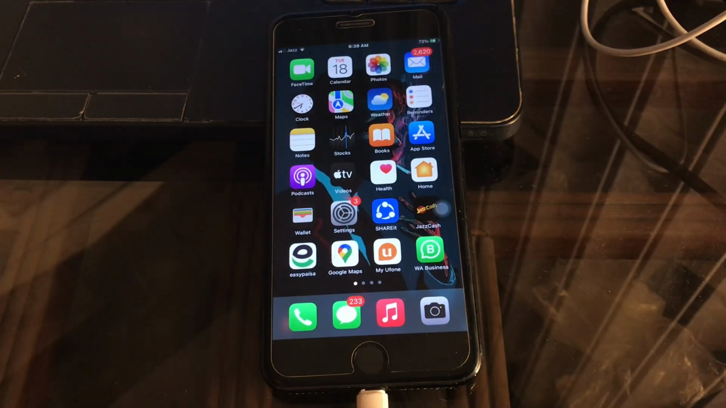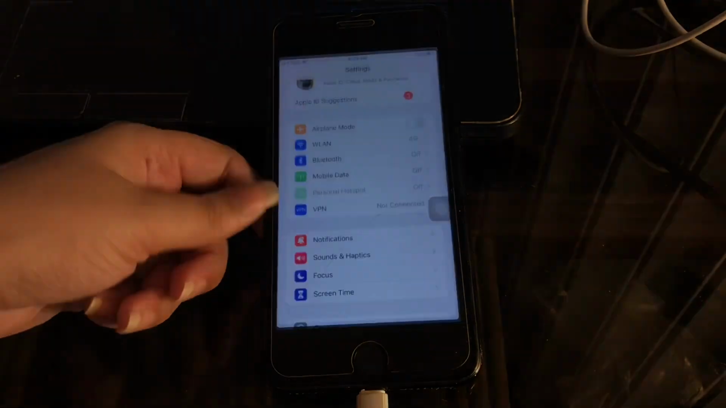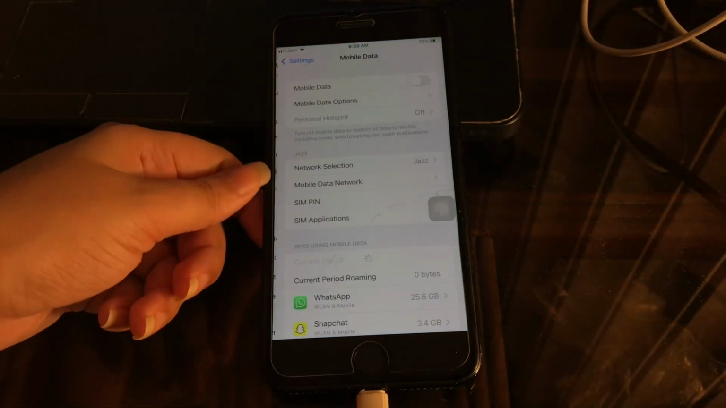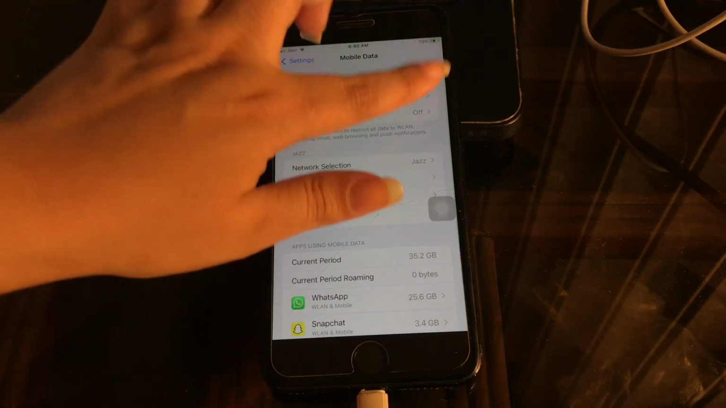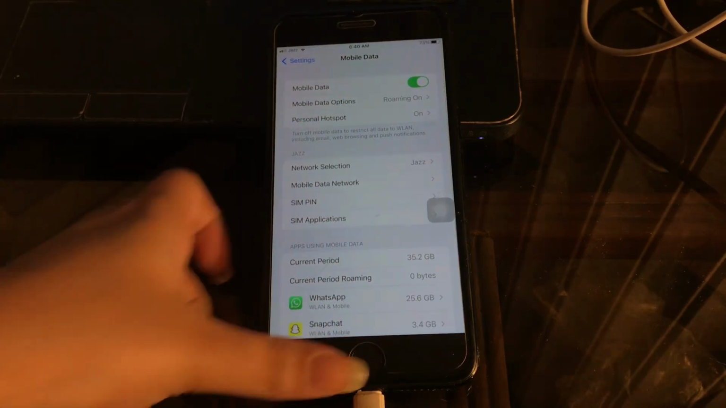And the next step is verify if the mobile data is turned on. In order to receive the cellular data on your iPhone, you need to first make sure whether the mobile data is enabled or not. For this, open the settings page, tap on it and then tap on mobile data. Now ensure that the mobile data option is enabled by tapping on its toggle switch and you are done.